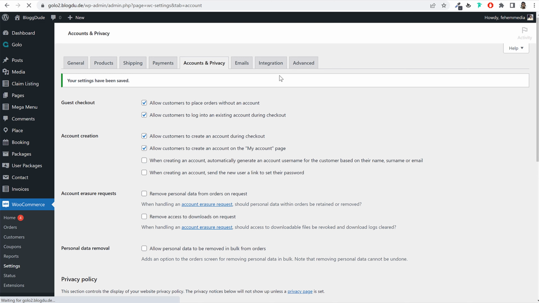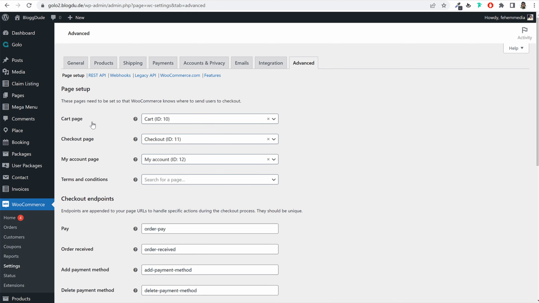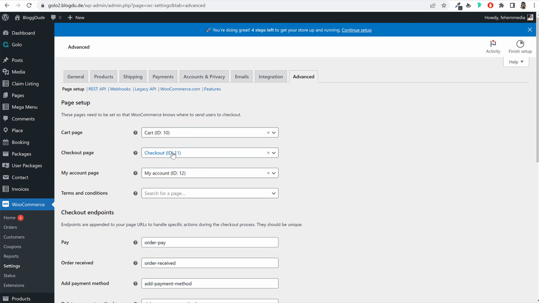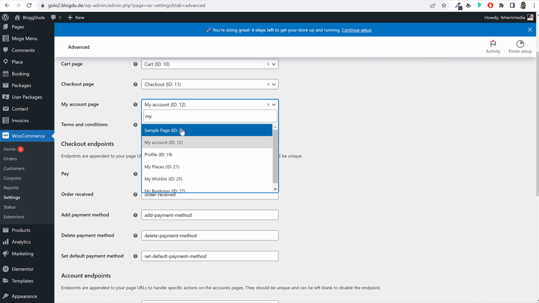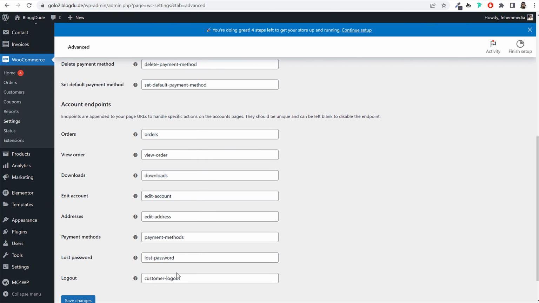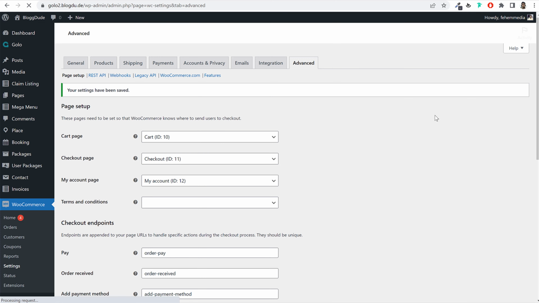Finally, you can do one thing. You can go to Advanced. Leave these 2 things. Just make sure under Cart page, Cart is selected, under Checkout page, Checkout, and under My Account, My Account is selected. If it is not, you can click on this and search for My Account. You will see a My Account page. Here it is. Just select that, and after that, click on Save Changes. And with this, the WooCommerce settings are now 100% completed.